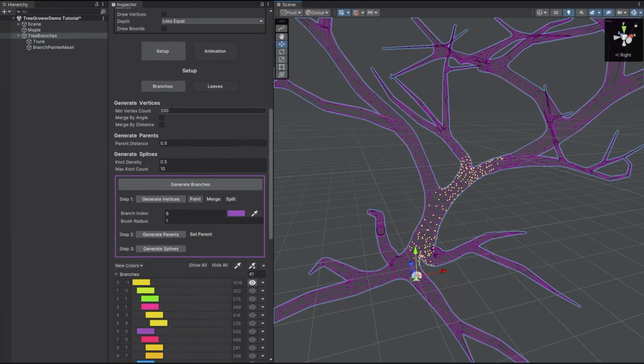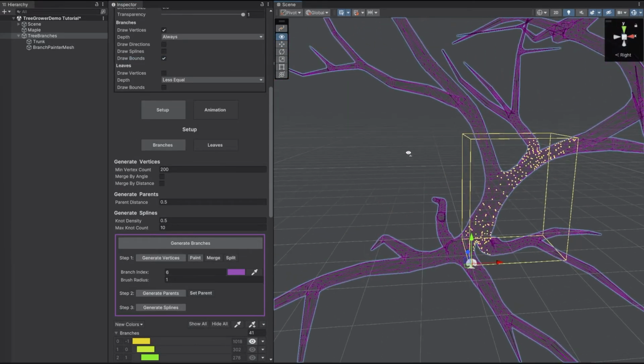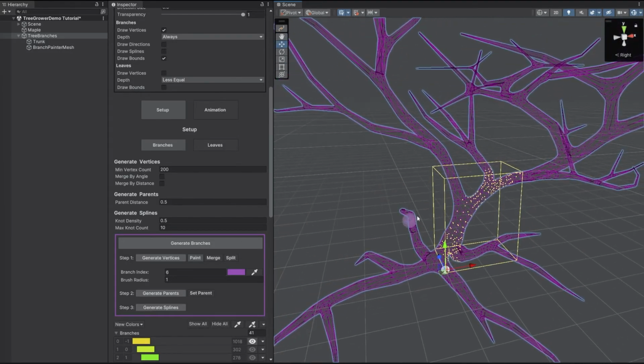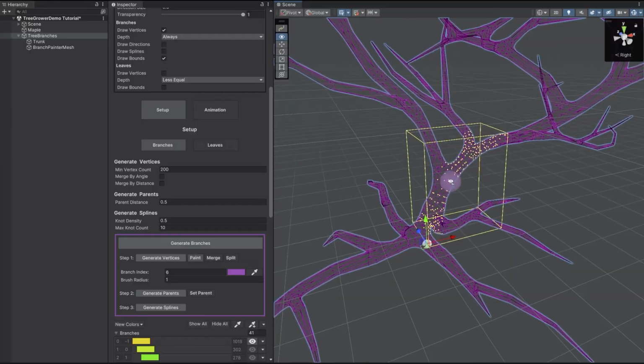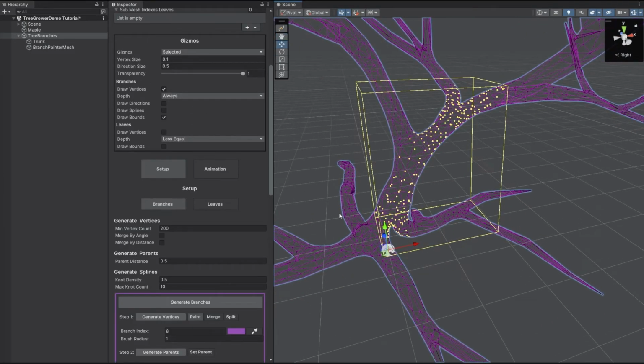You can also draw bounds, by the way, which may be helpful to show you if maybe for some reason this trunk has a vertex up in here. So you don't miss it, you can draw the bounds and it makes it quite clear what's going on.